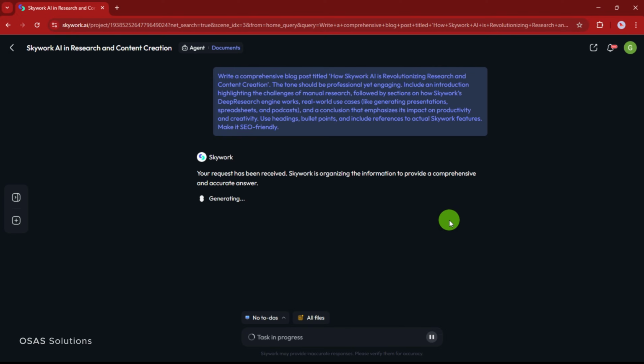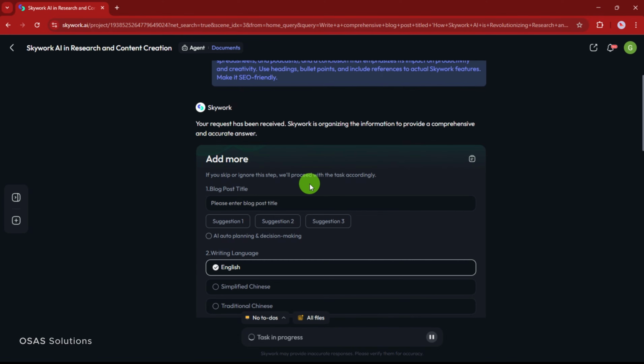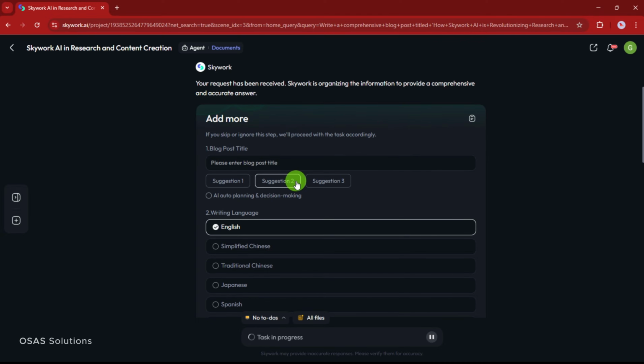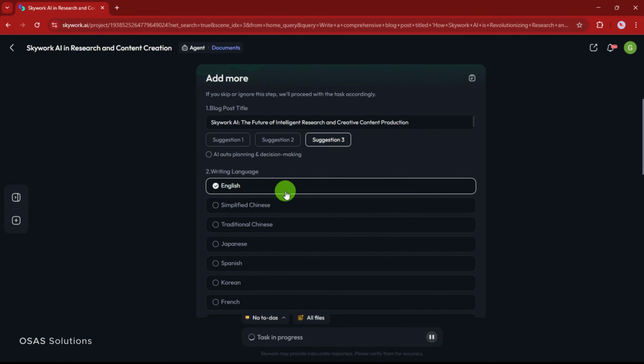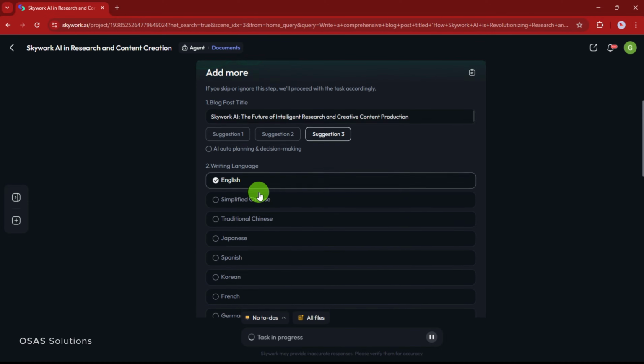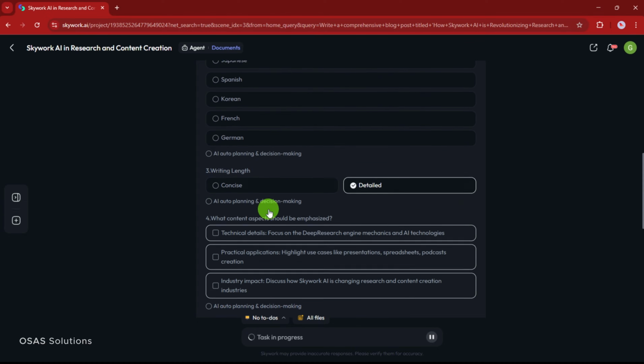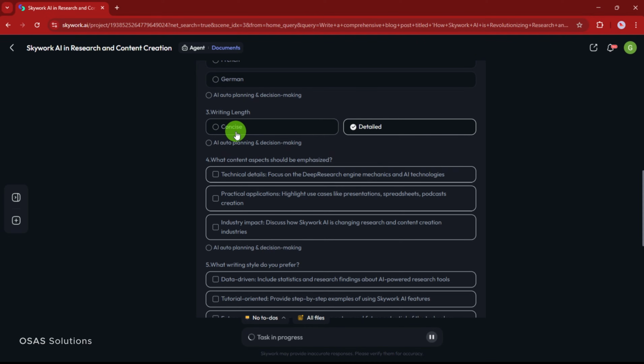Before doing a deep research on your prompt, it asks for more details about your desired work. The first input field is for the blog post title. You can write your own title or just use one of the 3 suggestions it provides that best describe your blog post content. Or you can let Skywork AI write it for you. The second field is for the language you want your document in. You can choose different languages, but I will go with English for now.